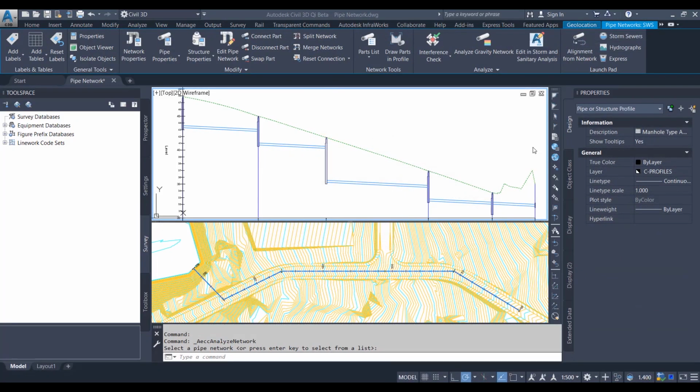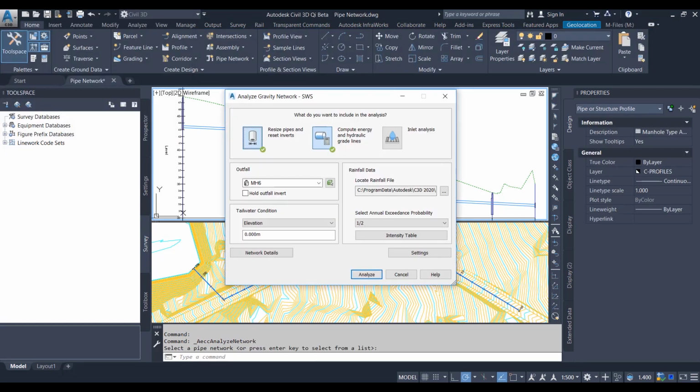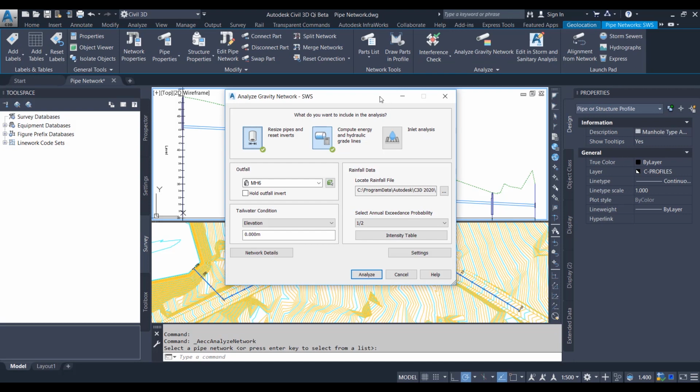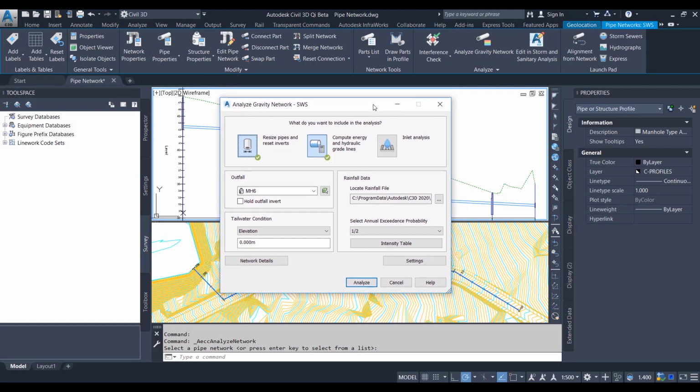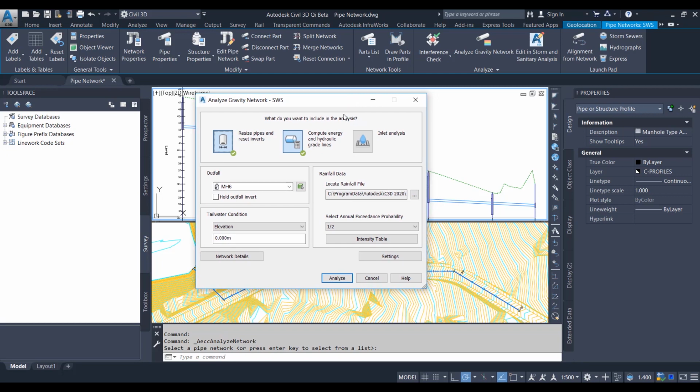Now we will have a look at the Analyze Gravity Network command. We will use this drawing with this pipe network that we can see there in plan and profile. Let's launch the command, select the pipe network. And the first thing that we can notice different from previous versions is that we no longer have the wizard that we used to have.